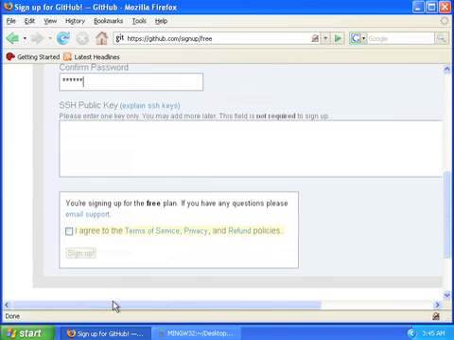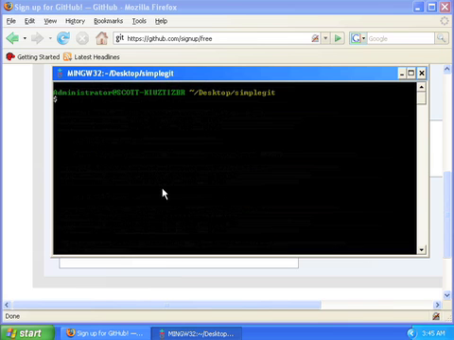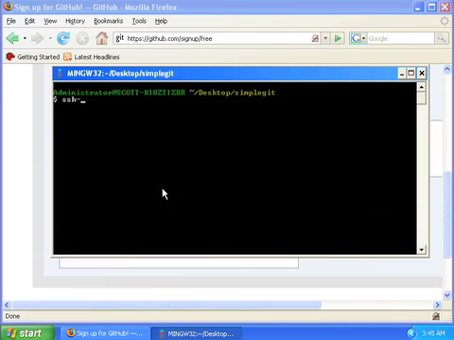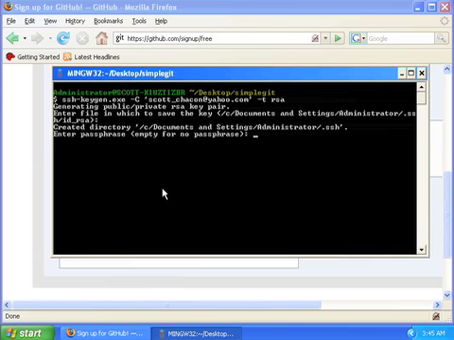And now we need to put in a public key if we want to push something. So we're going to run a command that actually comes with Git, the mSysGit version, which is ssh-keygen. And in this case, it's .exe. And we're going to put in our email address, and it's going to create a new SSH key for us.